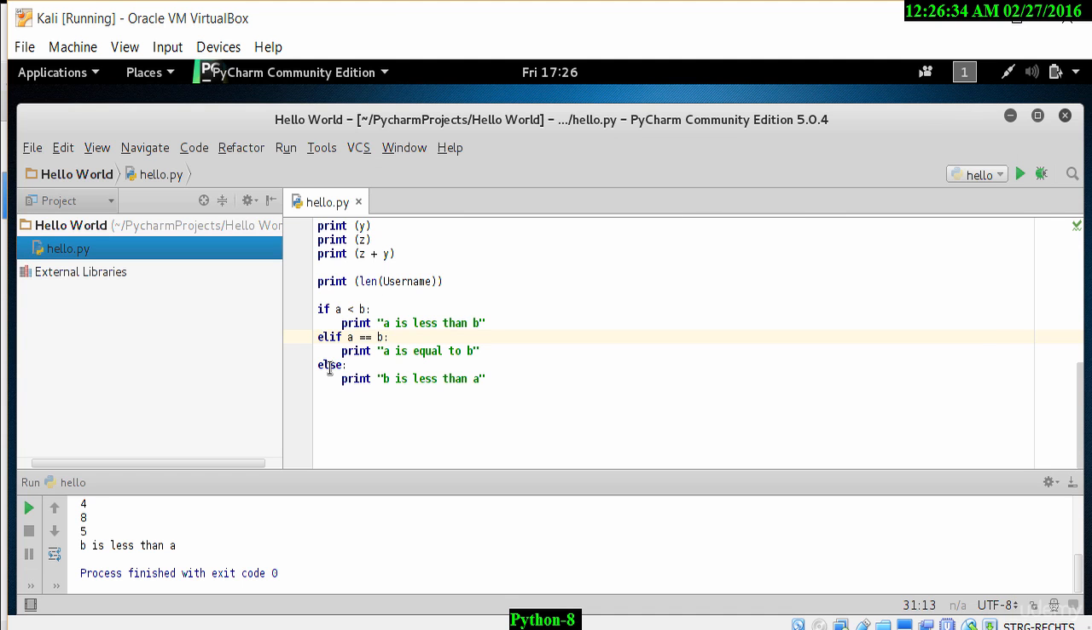You need the double equals sign, and the else if is written as ELIF. You want to make sure you use your colons and indentation properly, otherwise your code may not work and will throw an error. So in this case, we've got if A is less than B, do this. Else if A equals B, print A is equal to B, and if those two conditions are not met, then print B is less than A.